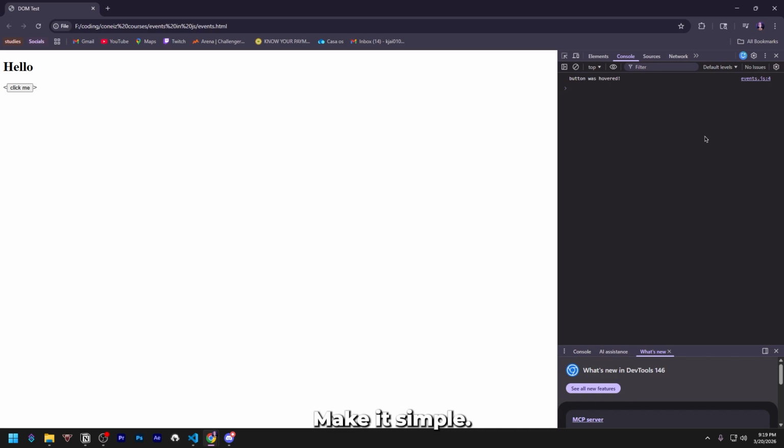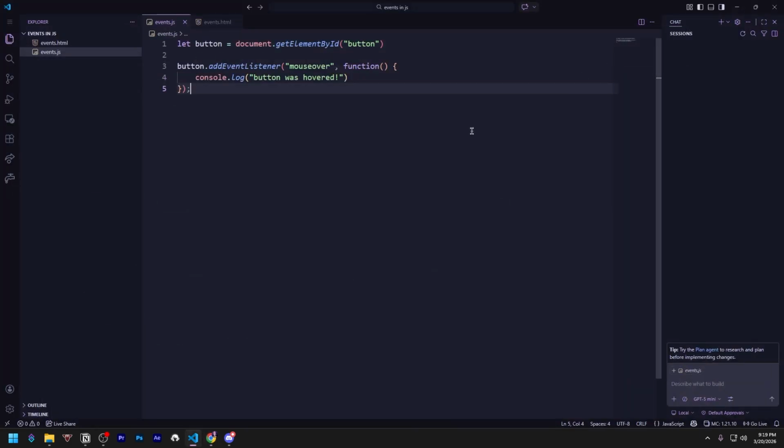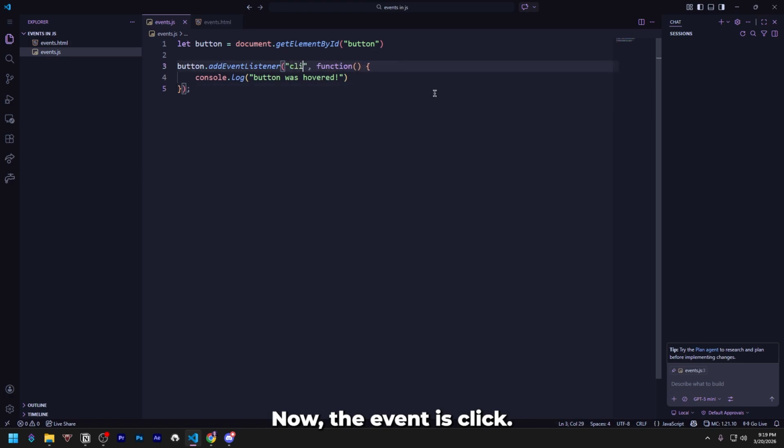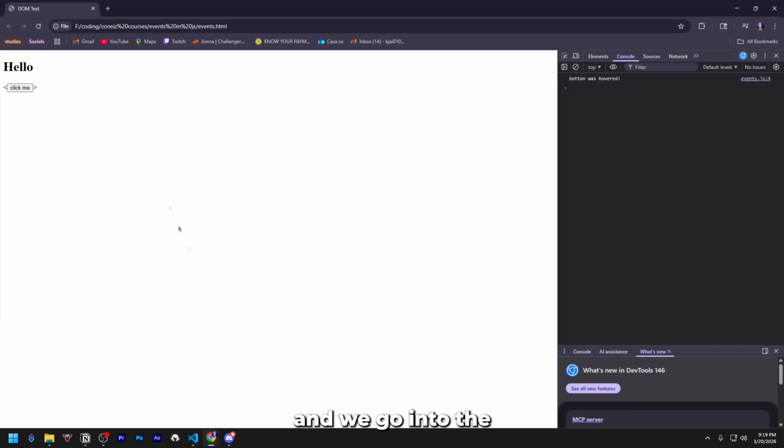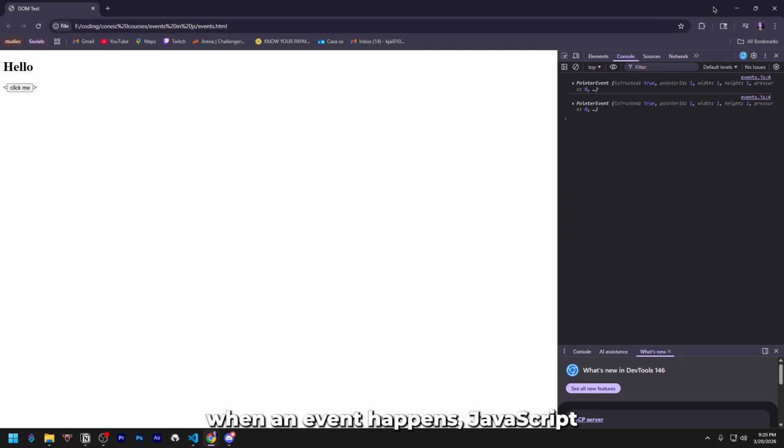Event object, make it simple. Now the event is click. We change this to event and we write over here event. Now when we run this, go into the website. What happens here is when an event happens, JavaScript gives extra details. For example, where the click happened, which element it triggered. Think of it like a report about what just happened.